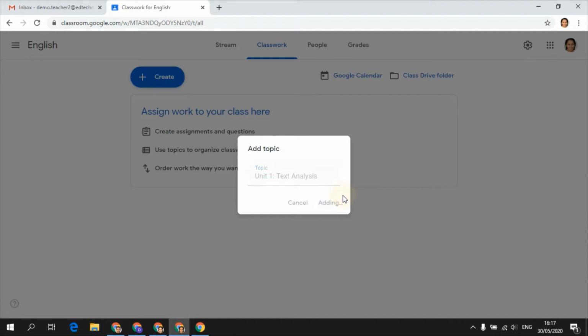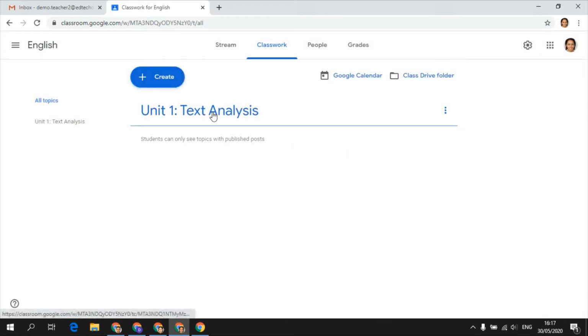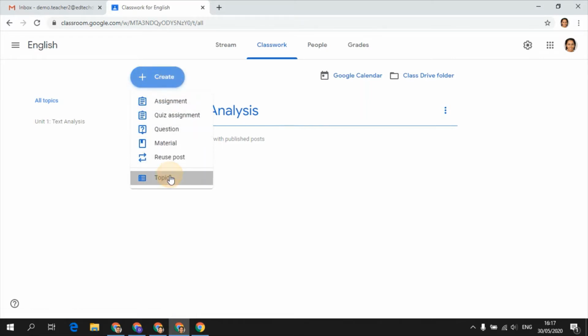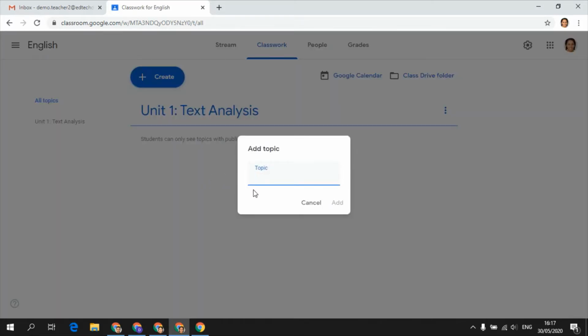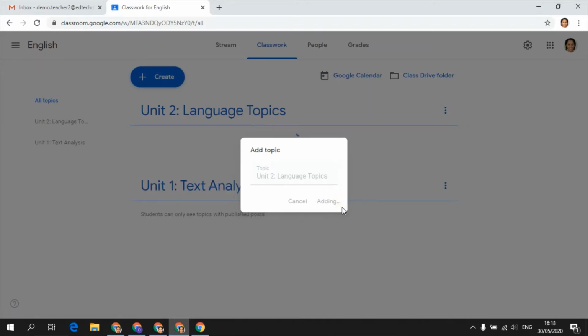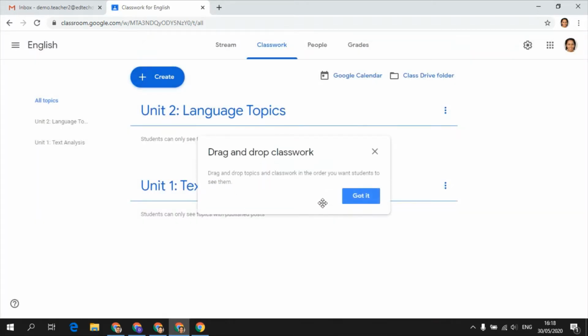We add this topic. So this is our unit number 1, text analysis. Maybe I add another one, because as I said, I want to get the basic structure right and then fill it with content later. So unit number 2 would be, let's say, language topics, whatever your unit number and unit is.